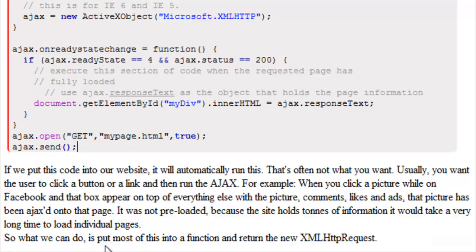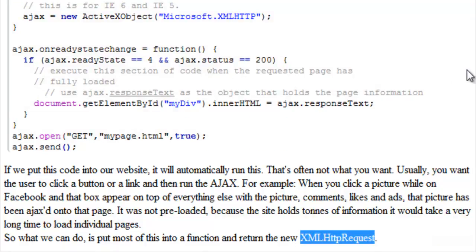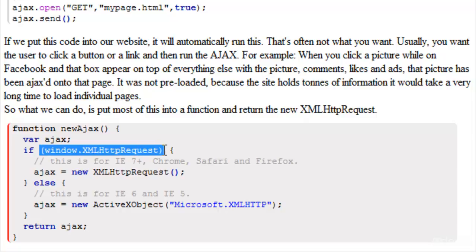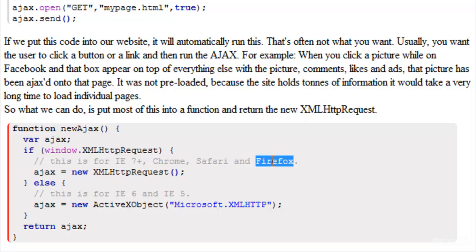So what we can do is put most of this into a function and return the new XMLHttpRequest. Just like this, we have function. I just called it newAjax. You can call it anything you like. Same thing: variable Ajax, we just declared a new variable. If window.XMLHttpRequest is true, remember that's for Internet Explorer 7 or higher, Chrome, Safari, and Firefox, then our variable is equal to new XMLHttpRequest with parentheses.